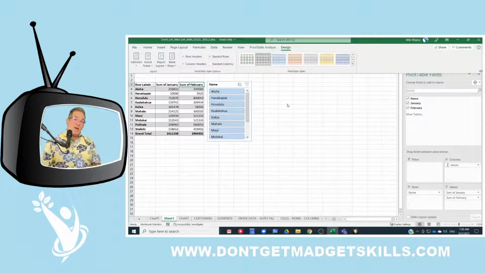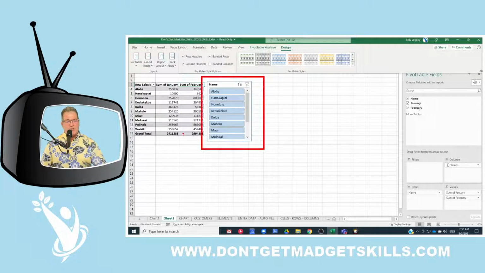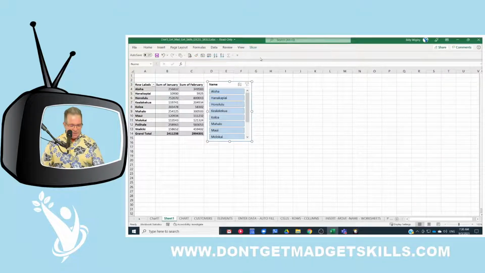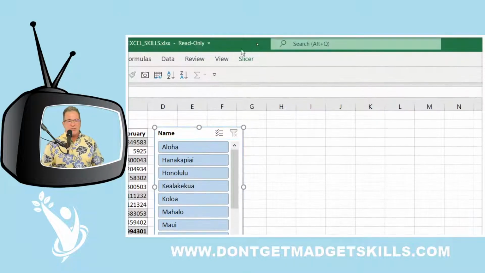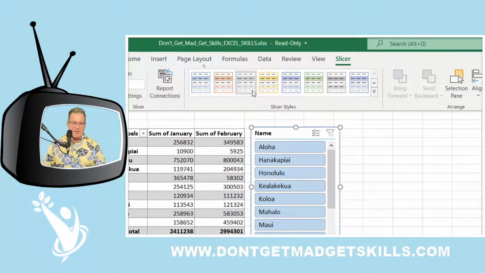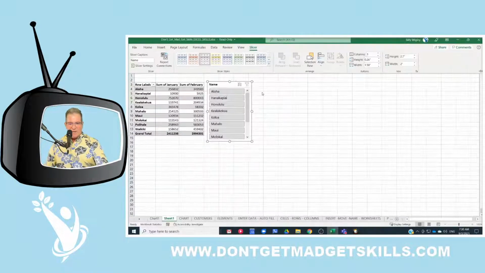Right there. And if I really wanted to, I could format my slicer to match that color. How would I do that? Let's just click on the slicer, and now we see that we've got a slicer contextual tool tab right there. Just like that. I better stop. I'm getting carried away. Boom. Oh, maybe that's matching a little bit right there.